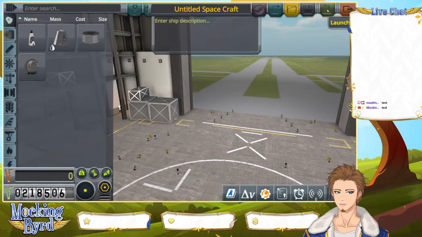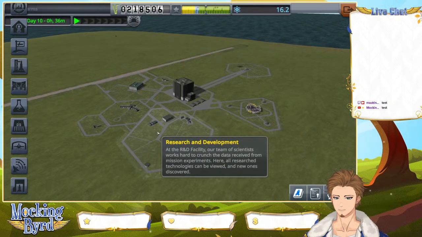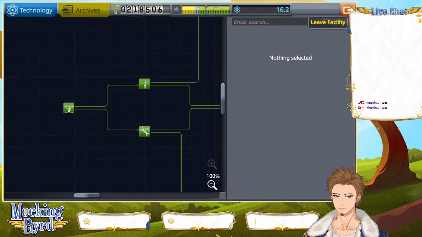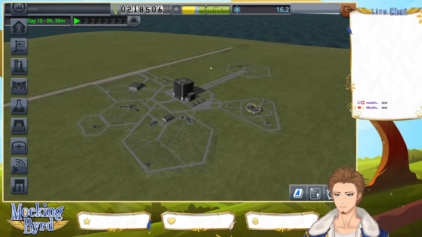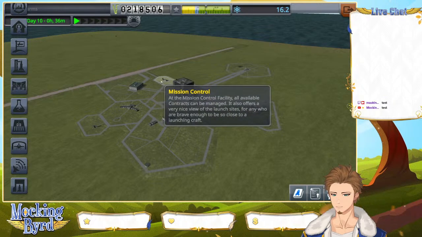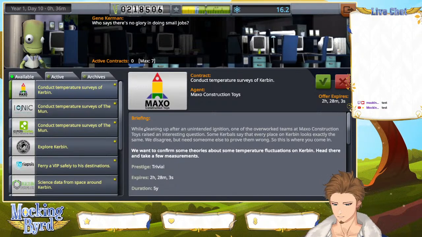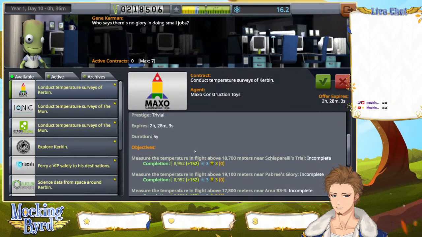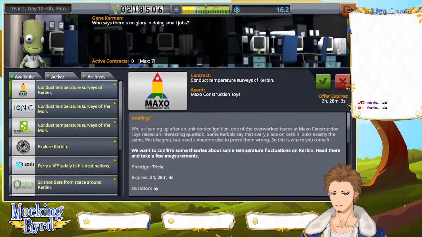Alright, something we should do before we make our next vessel is actually go to the research and development. No, we only have 16 points left. Administration building. No. Mission control. All right. So these things don't really give a whole lot, and they're just mostly a waste of time. Like, the easy ones are rarely good.